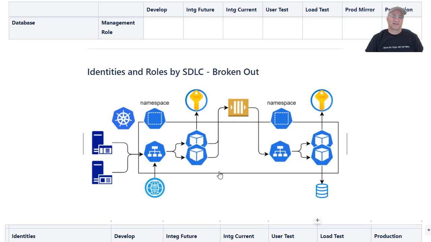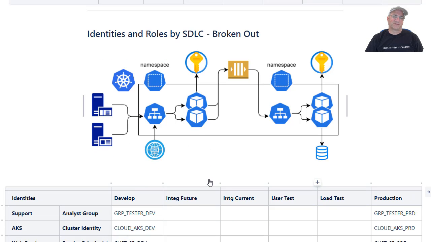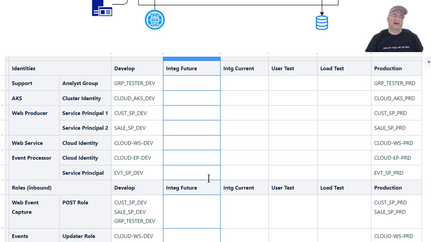I hope that makes sense. What you need to do is draw a picture of your app, then identify the identities for each of the components that they're going to run with, and then identify the roles that are going to occur on everything that can be authenticated to, and then we'll drag in the identities that have access to those roles.